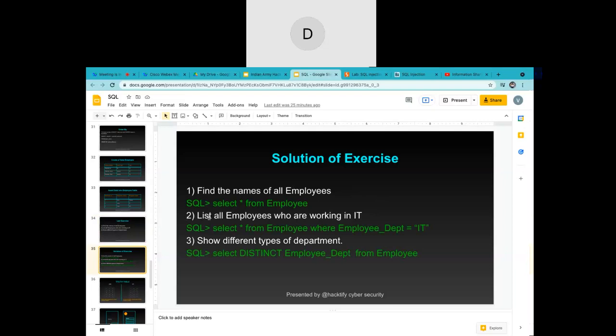The second thing is list all the employees who are working in the IT department. Let's say I want to find out how many of the users are only working in the IT department. I don't care about the employees who are working in different departments. So to find out this data, we can query the database as select star from employee, that means I want all the details of the employee where employee department equals IT. That means we are giving the condition that I only want to find out the employees who are working in the IT department.